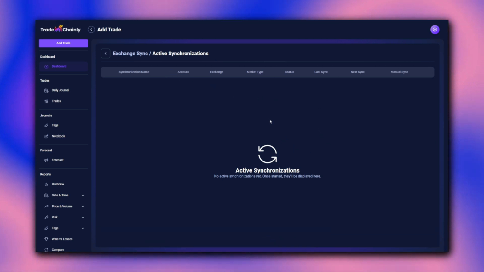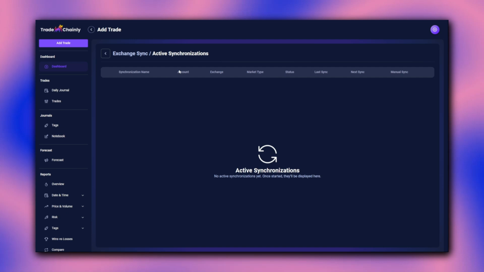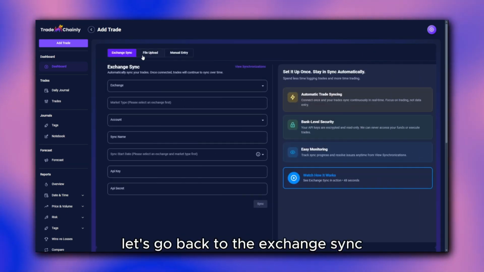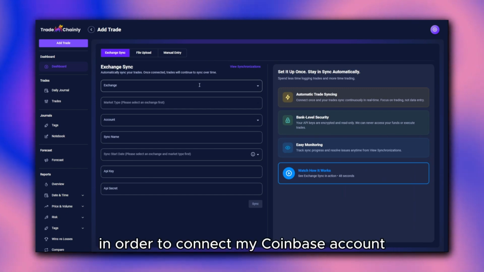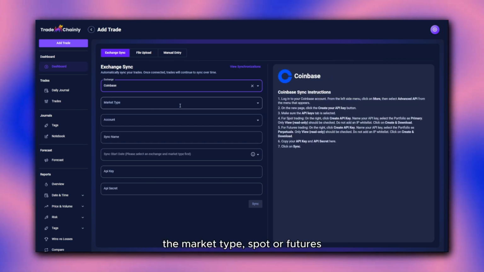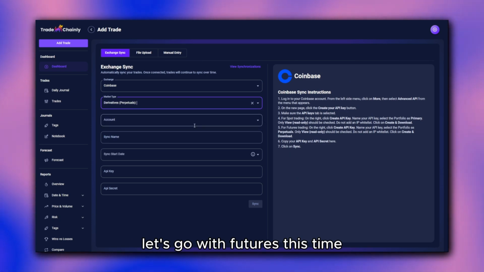Every user can have 2 active synchronizations per exchange, spot or futures. You can connect an exchange to only one of your accounts. Let's go back to the exchange sync. In order to connect my Coinbase account, I need to select the exchange, the market type, spot or futures. Let's go with futures this time.